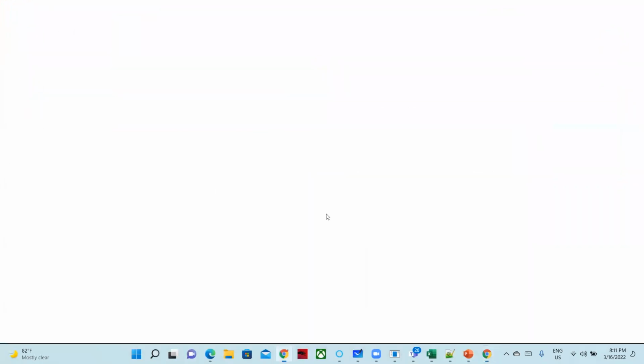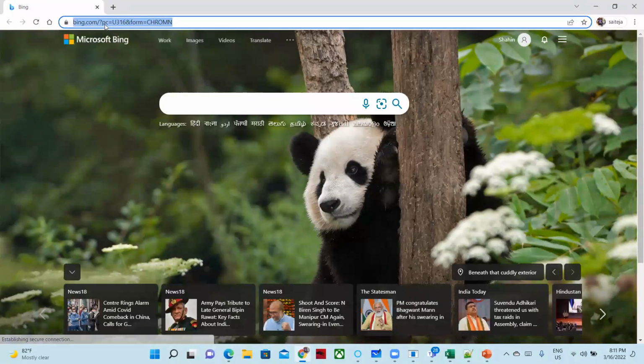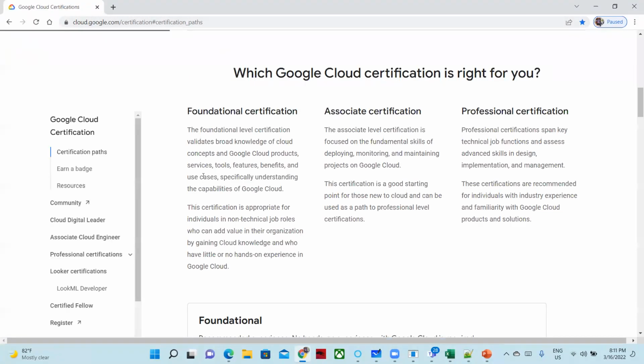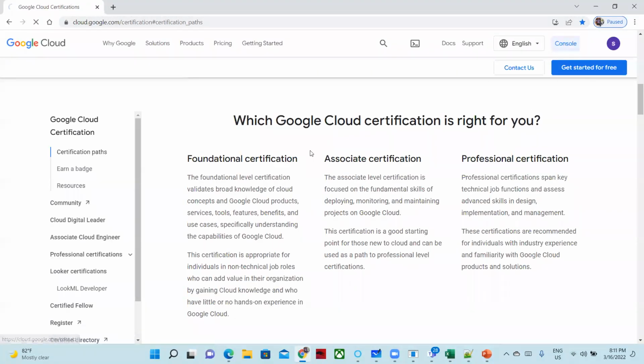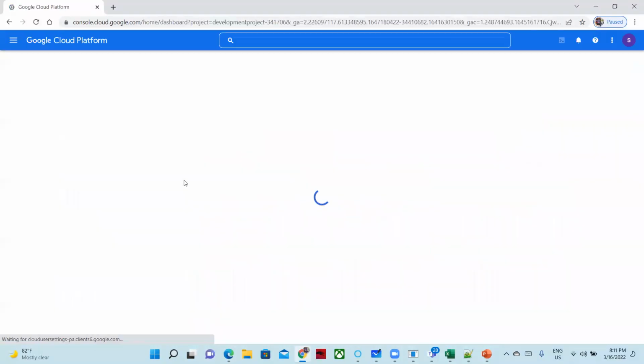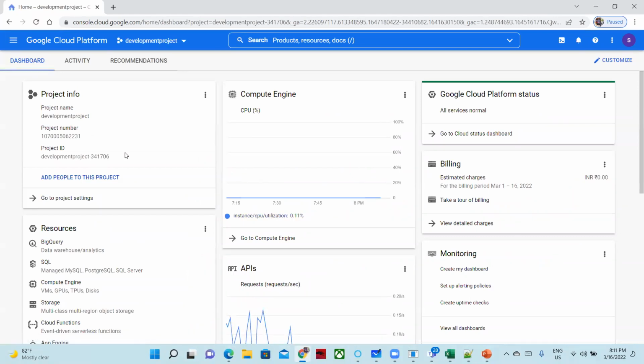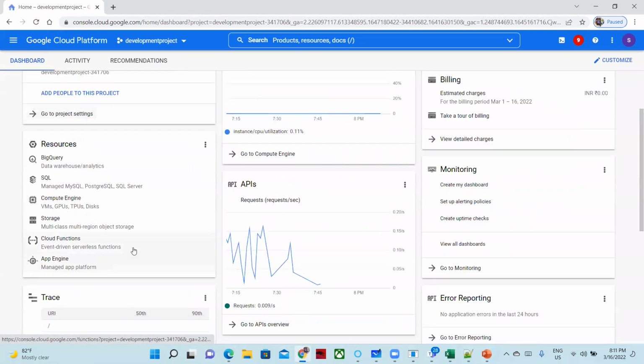Let me log in to my GCP console. So this is my GCP console here. Let me check my billing first.